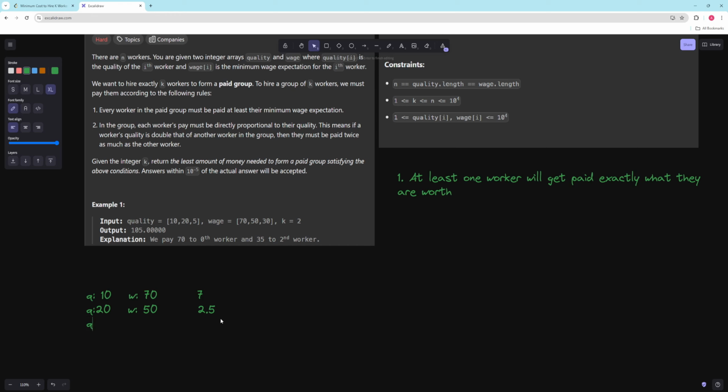So we can even add the third guy here. So we can add Q5, W30. And this ratio is 6. So the cheapest way to hire all 3 here is to actually pay them all at a ratio of 7. And then you'd pay this guy 70. You'd pay this guy 140. You'd pay this guy 35. And obviously you can pay them a higher ratio, like 8 or 9 or whatever. But 7's going to be the best. And if you do under 7, then what happens is the guy with the highest ratio won't get paid enough.